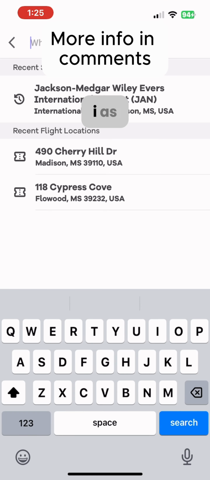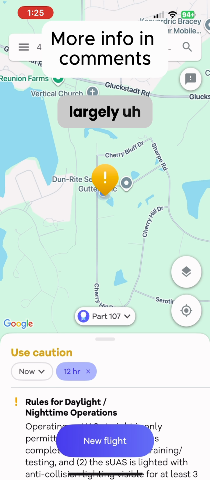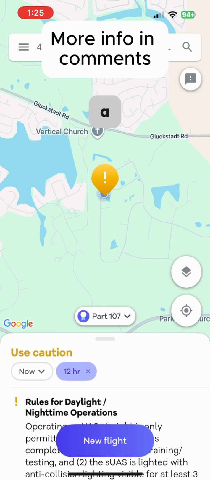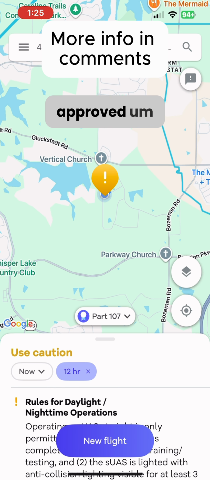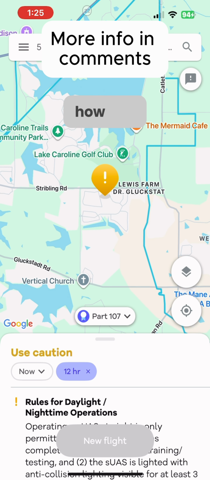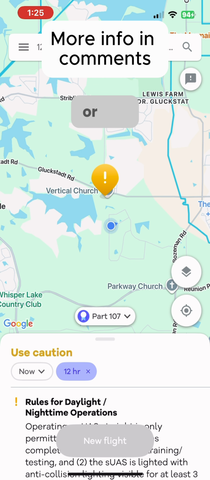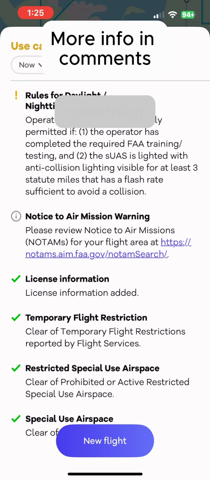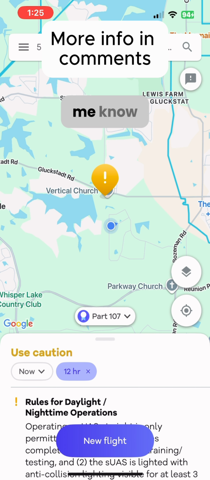But as I said, largely this is our go-to when it comes to requesting airspace or getting a job approved. Very simple to use. The user interface is great. And if you guys have any questions about how to go about using this, or if you get hung up on something, just let me know. It'll keep you safe and, most importantly, keep you legal.